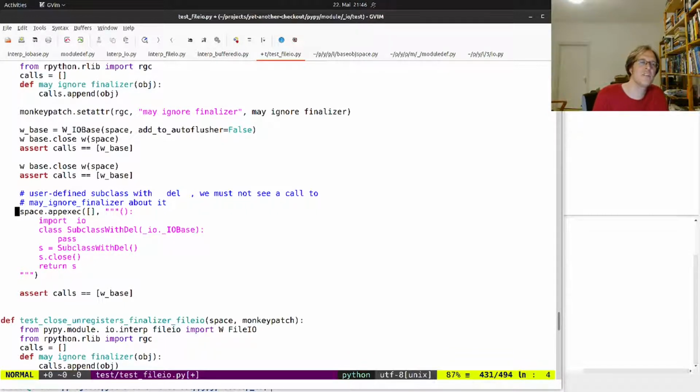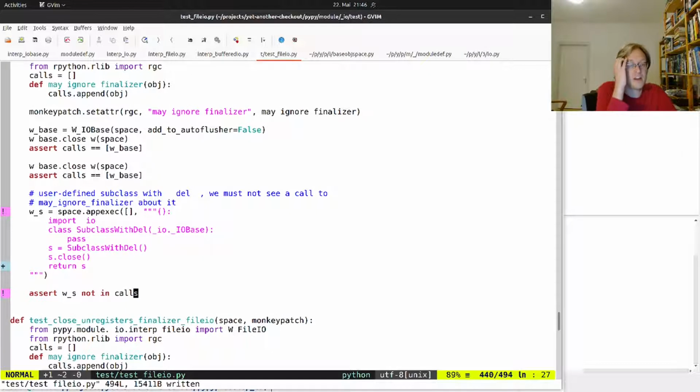We return it out of the interpreter into the test function. We call it WS, like a wrap thing, and then the assert becomes a lot less strict by saying we want to make sure that this is not in calls. And we don't really care what other things are in there, as long as we make sure that this thing definitely must not end up in calls.